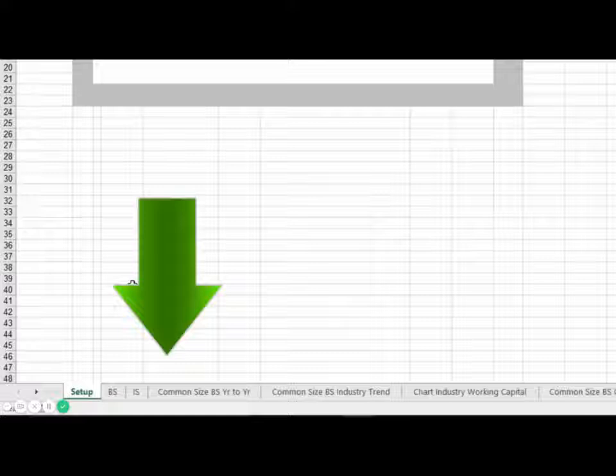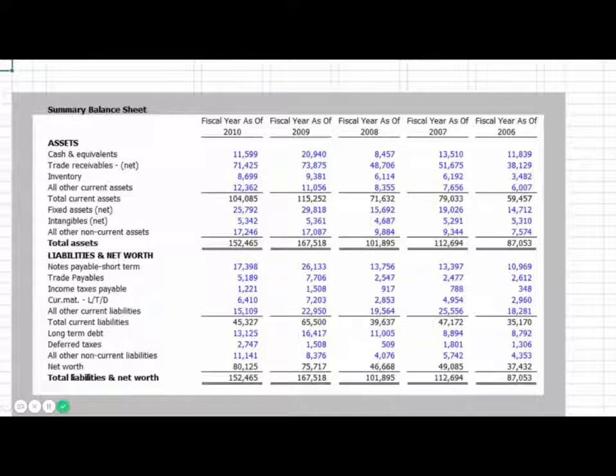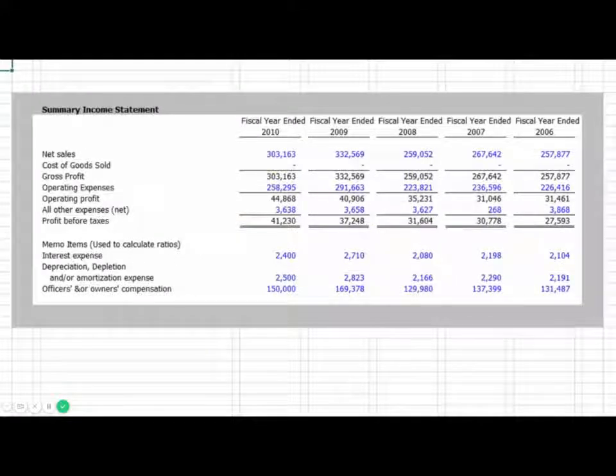This is meant for you to input your subject company information. On setup, you'll input subject company data. On balance sheet, you'll input up to 5 years of balance sheet data. And on income statement, you'll do the same.